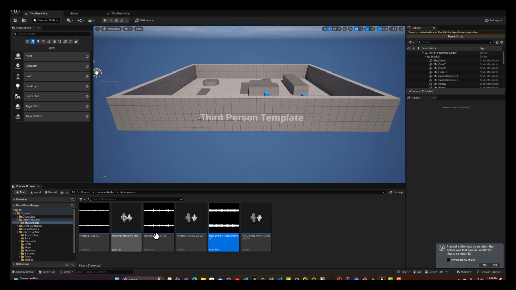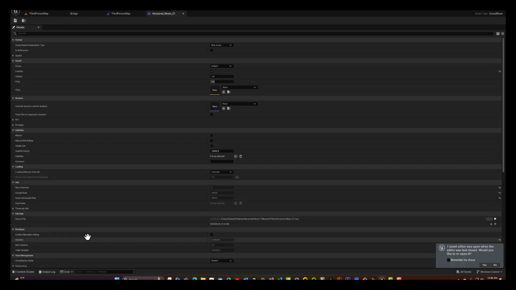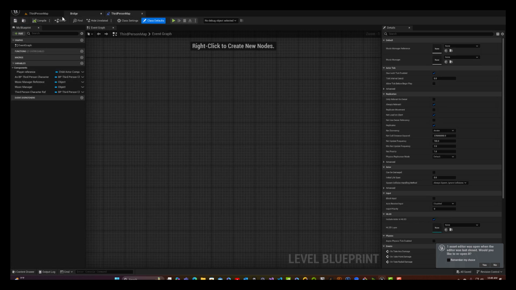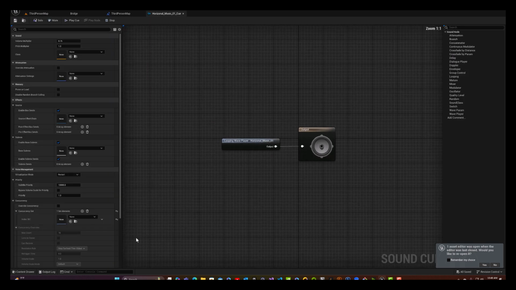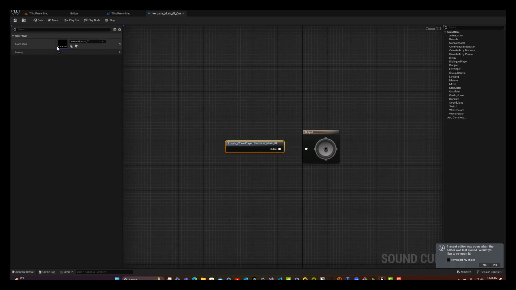So I imported those WAV files into this folder, and then I simply made sound cues out of each one. So there's three sound cues. Just to make a note of this, you'll note that I did set looping to true not only in the sound wave assets, but also in the wave player. In the wave player, you can see that looping is set to true inside of the sound cues. And the sound cues are nothing more than that. They're just simple wave players hooked up to the output, and that is all.